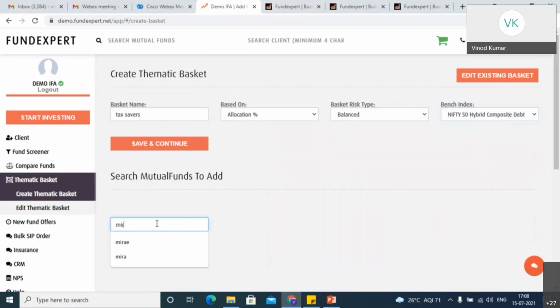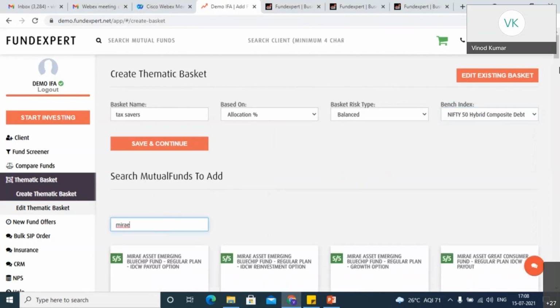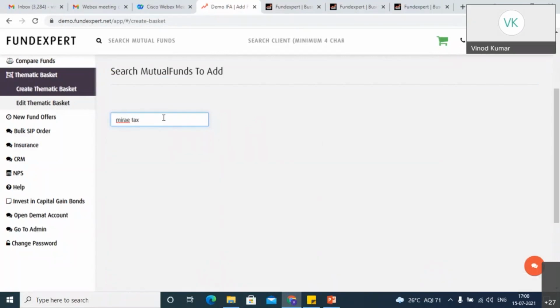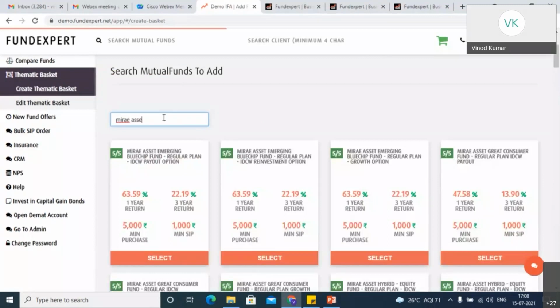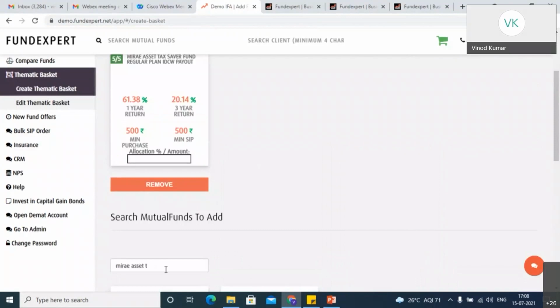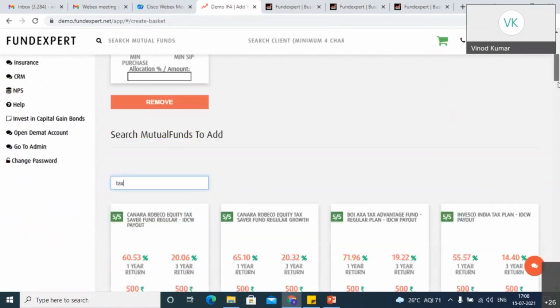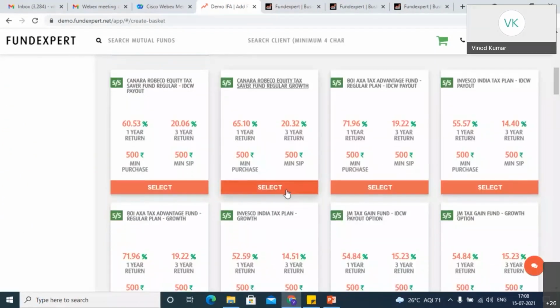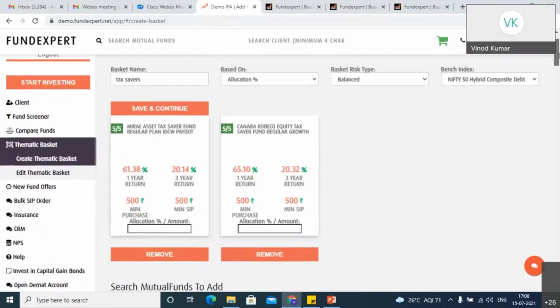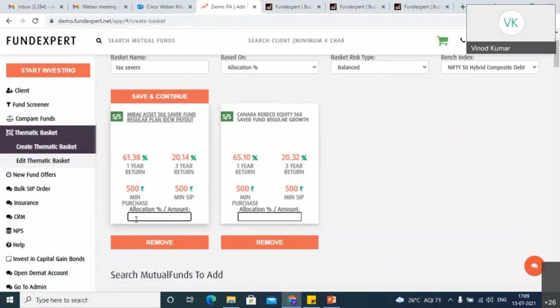Then you can add the schemes here. Accordingly, whatever schemes you want to add, you can add. Okay, I just selected a tax saver, or you can get different tax saver baskets here. Whichever you want to select, you can select. And I have given allocation percentage wise here. Based on percentage, I want to create my basket. So I can give 50% here, 50% here. Then you just have to save the basket.